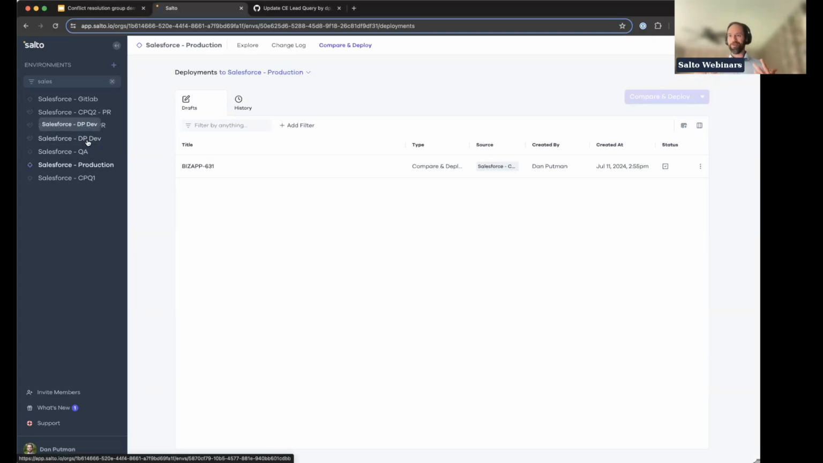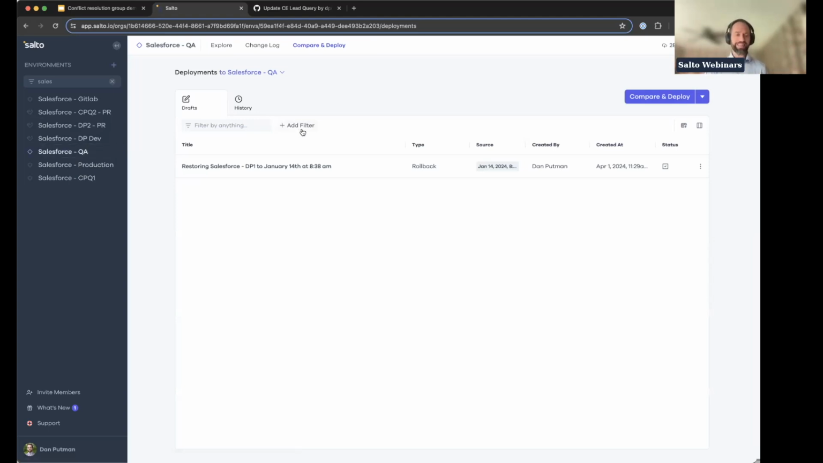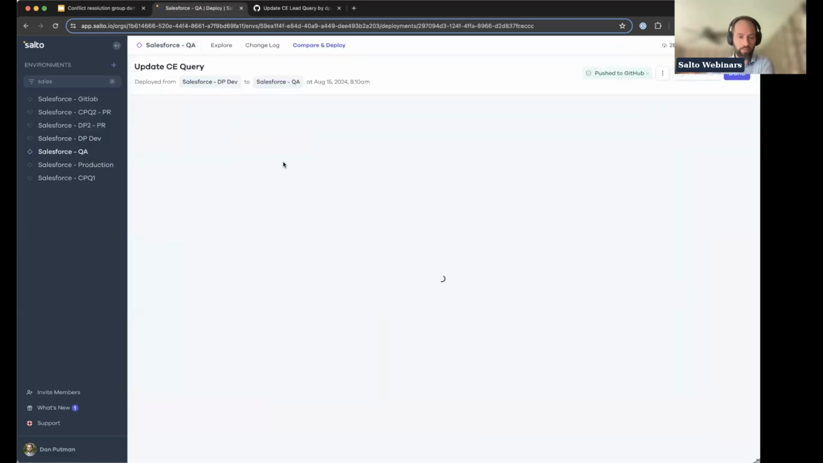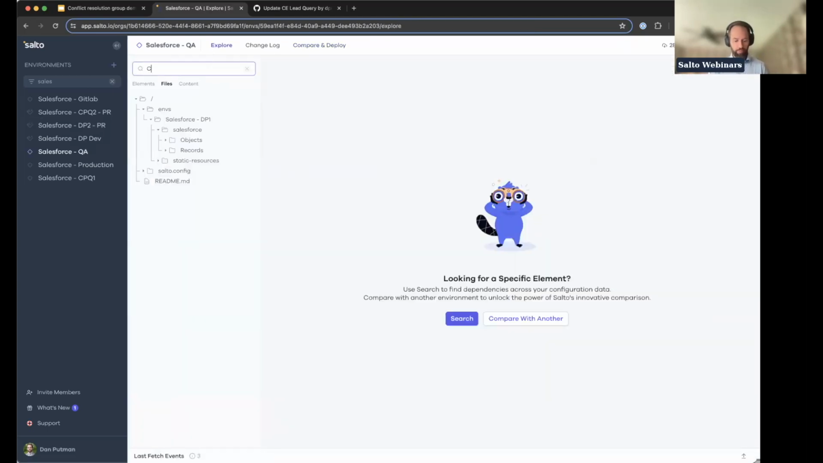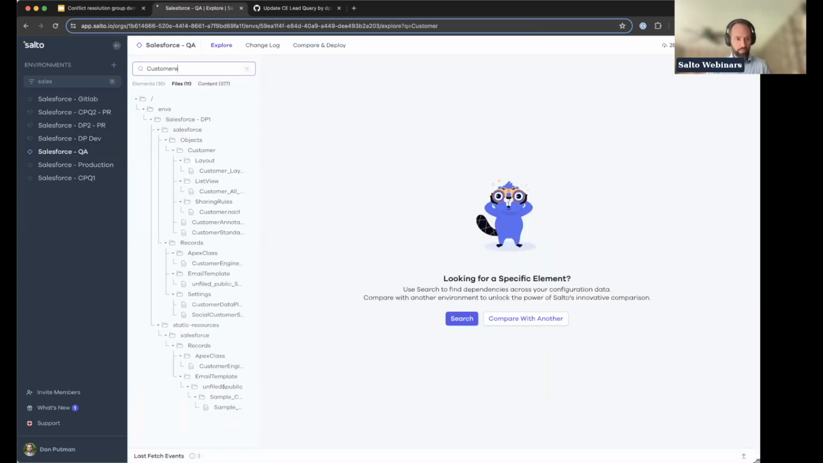Dev is a standard dev org, isolated, no one else is working in there. QA is our combined org, where everyone comes to test and make sure our stuff all works together. Production, just what it sounds. It's our production org. So in this case, in dev, I've already made a deployment from dev into QA of my customer engineering Apex class. So you see, I've pushed a change in to QA, and I can go actually explore that change using our impact analysis. So I'll go with customer engineering.